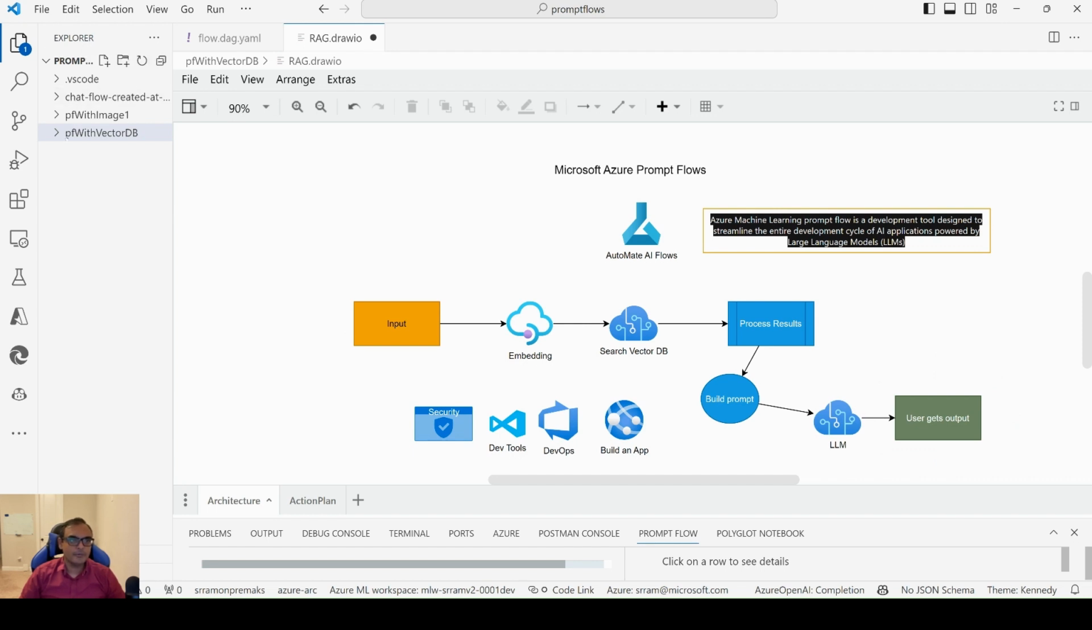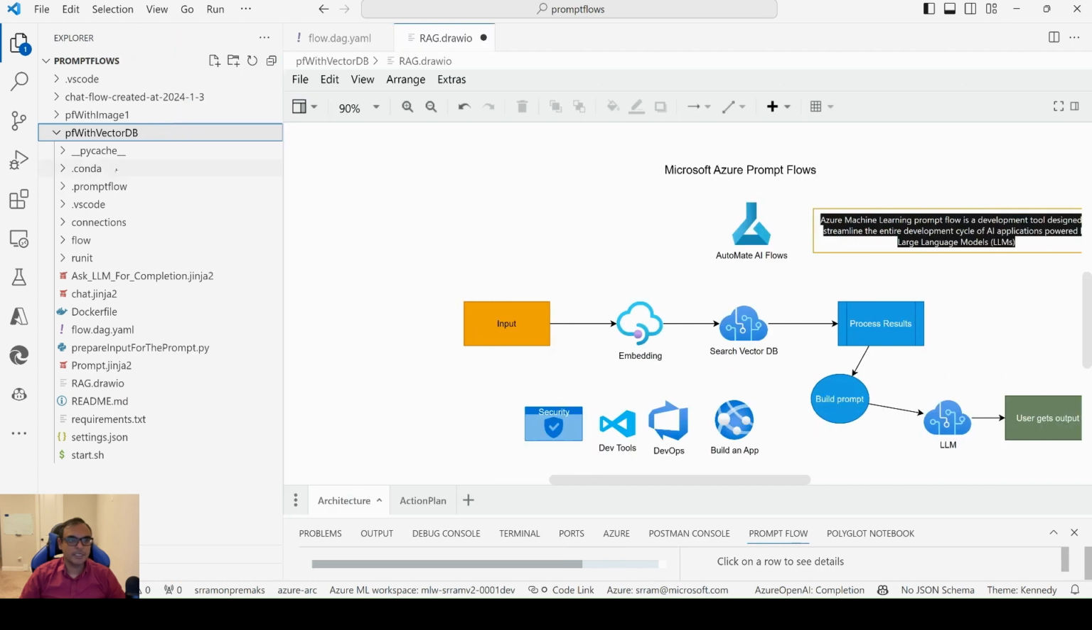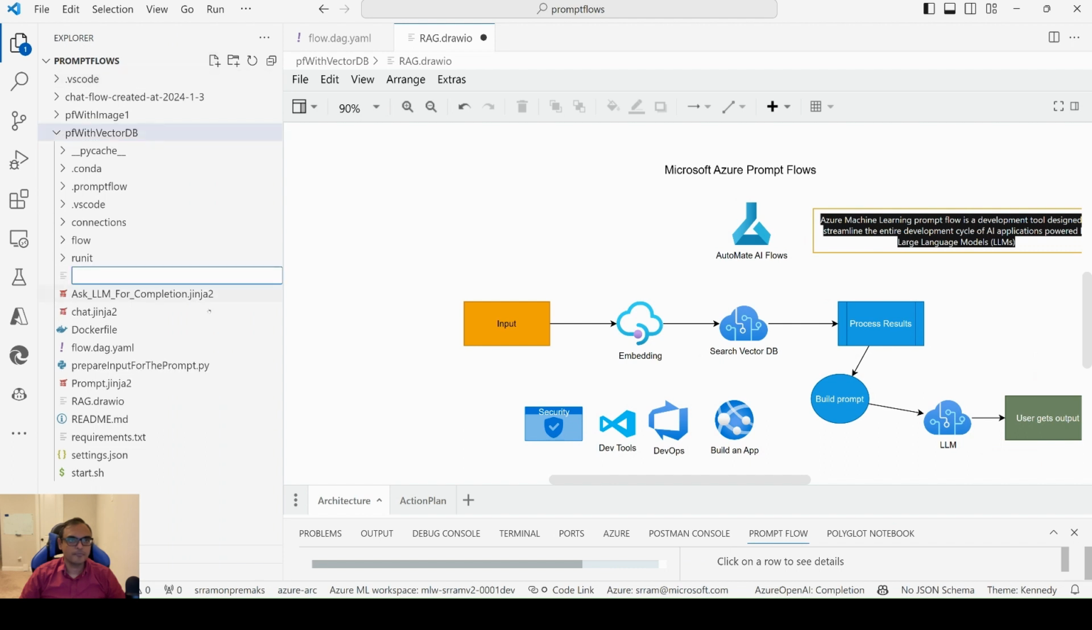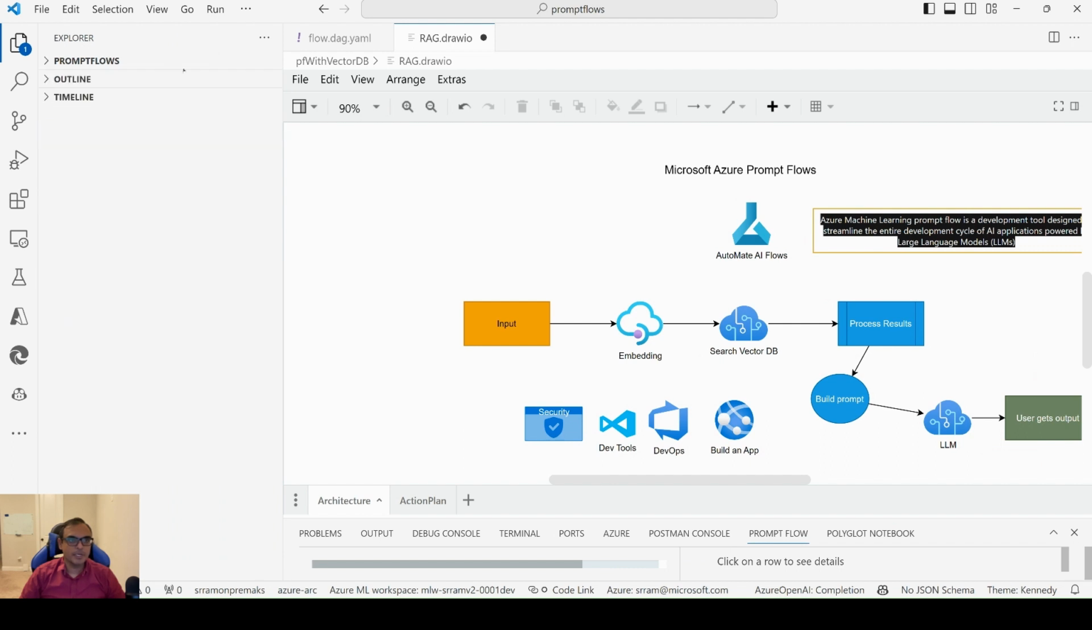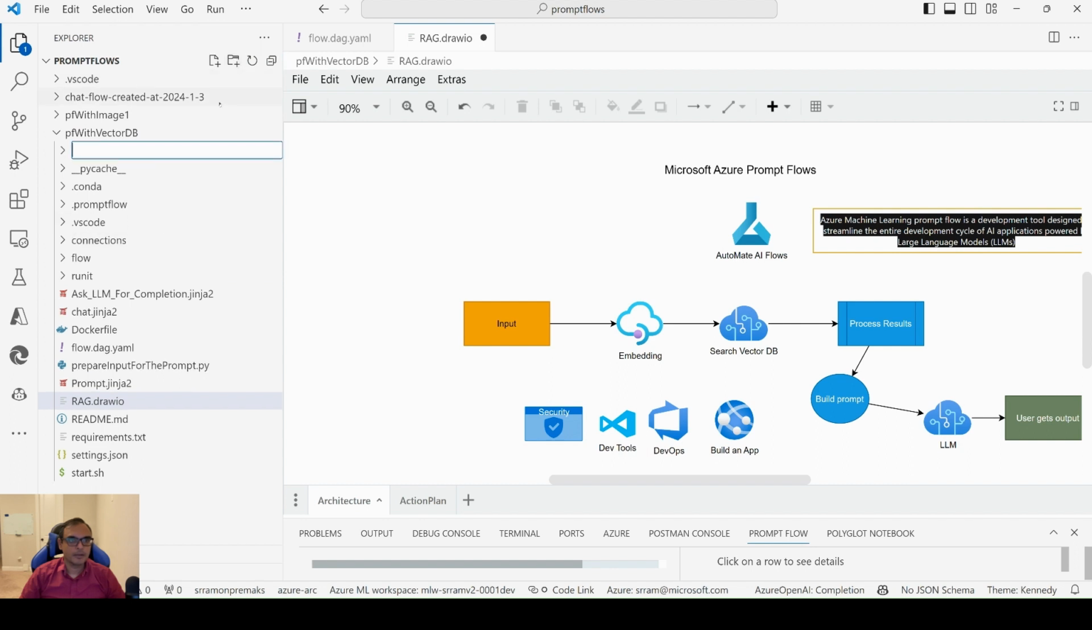So I have created a folder called PromptFlow with a vector database, and that folder has a bunch of artifacts. Again, no need to be overwhelmed. It is as simple as you just open a new folder, let's say, and let's call the new folder demo.